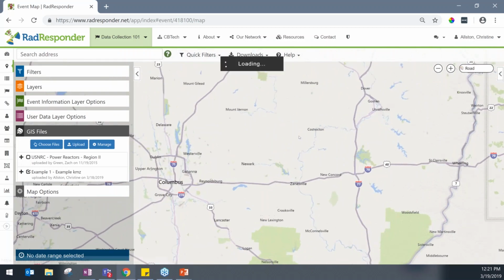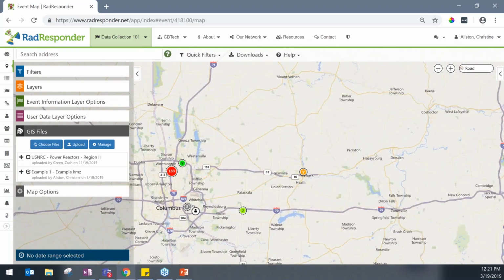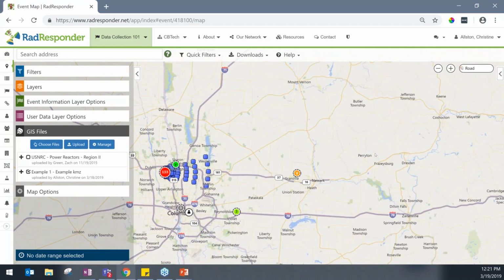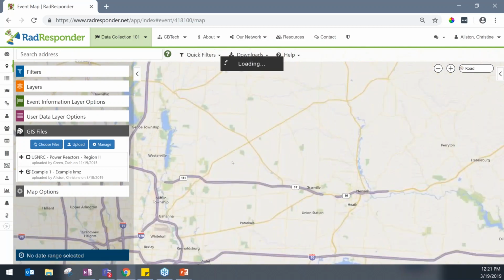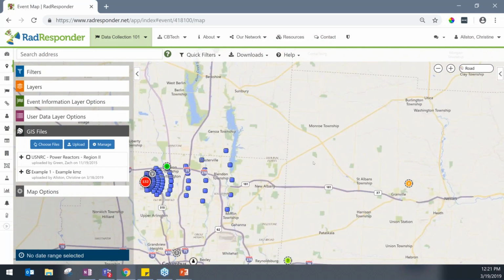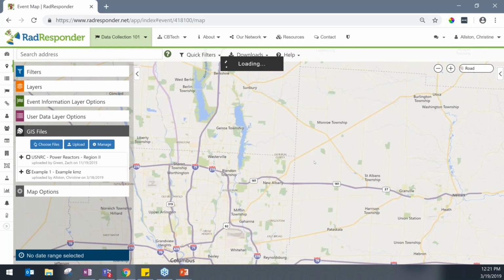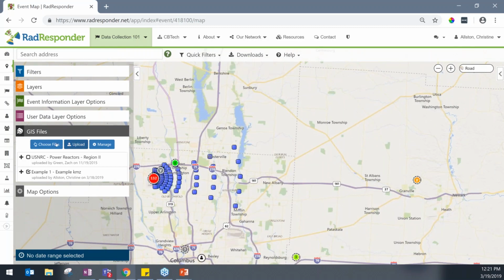Just as a note, when you do upload Rascal files into RadResponder, unless you specifically associate a styling with the Rascal file, it may not show up exactly how you made it. So it's a good idea to really test out your files and how they transfer. So there's an example of an uploaded Rascal file.